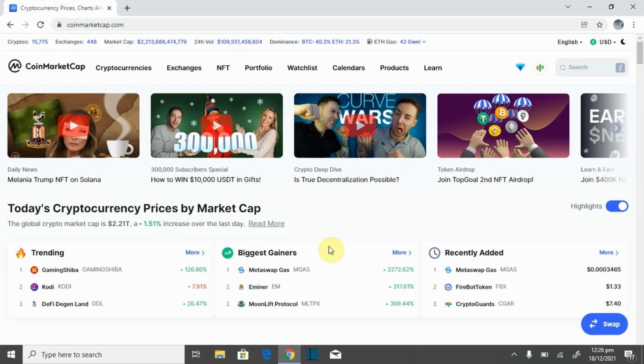Today we're going to be talking about CoinMarketCap. Now, for those of you that have been in the crypto space for a long while, or maybe you're just a newbie in this space, you might have used CoinMarketCap to do a fundamental analysis on a token.